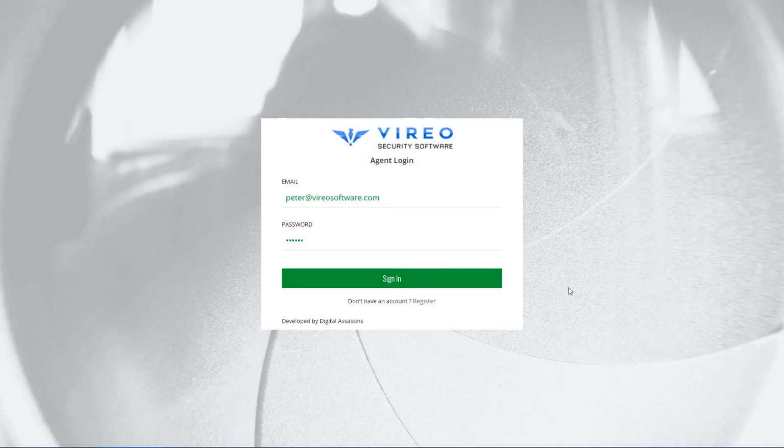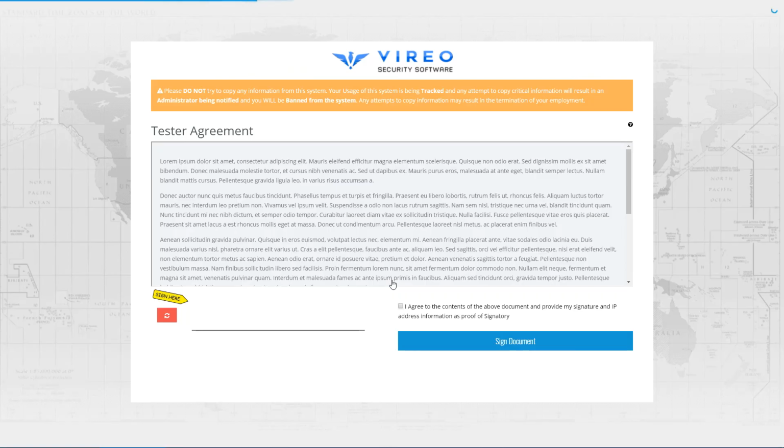Okay, so we're back at the employee login screen. And we're going to log in as Peter, who's our private investigator, who we accepted. So we put in our credentials and click Sign In. And you'll notice, since this is the first time Peter has logged in since being accepted by the admin, he's now brought through to the agreement signature page to sign his agreements.